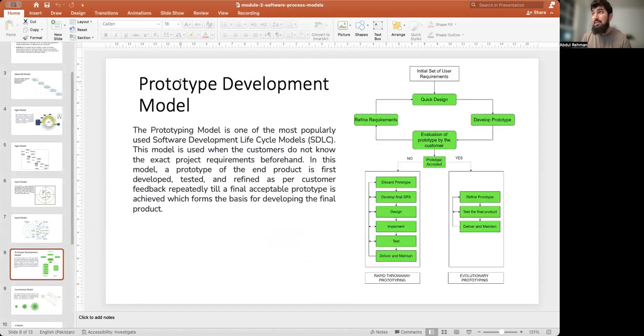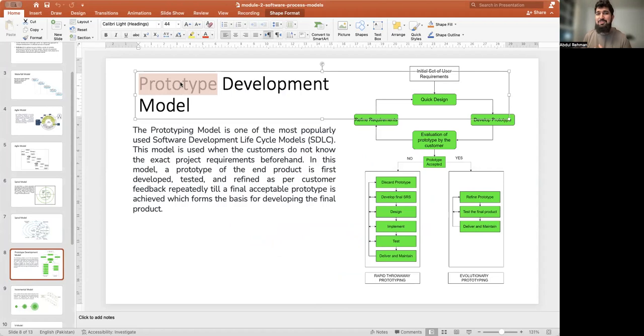So as I said, prototype. Now there's another specific type of model that is called the prototype model. Prototype modeling is one of the most popularly used software development lifecycles. What I mean by software development lifecycle is the software process, the same thing. People sometimes use these interchangeably, and some people say methodology as well. Forget about it, just focus on the software process. Prototype modeling is one of the very famous ones.